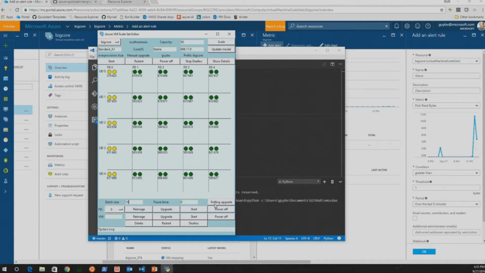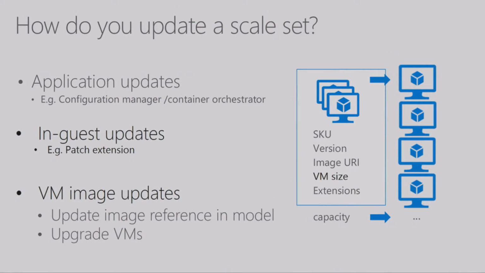So I could update the size and roll that out as well. And off it goes. It's rebooting them. And it's going to roll out. We can check on that later if I remember. It'll roll out across the scale set, and it's done. So it's a nice, simple method of being able to update any of these properties, but not losing service availability. This is all open source, by the way. You can go run this yourself and play around with it.